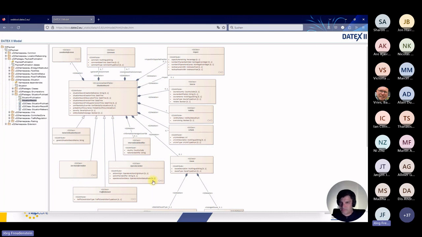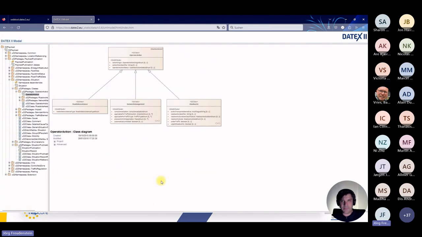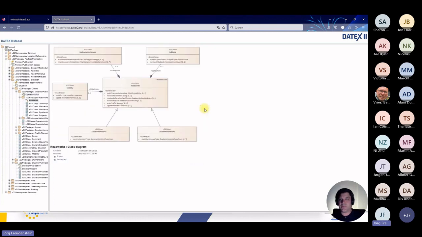Maybe in this particular case, we are interested in operator actions. Operator actions can be roadside assistance, network management, or roadworks. Roadworks sounds interesting. And so we have a look at the roadworks class. Roadworks can be construction works or maintenance works. And we keep that in mind for the selection of our profile, that could be an interesting thing we want to have a profile for.